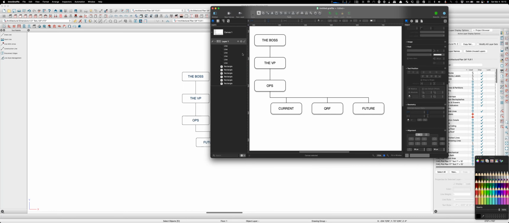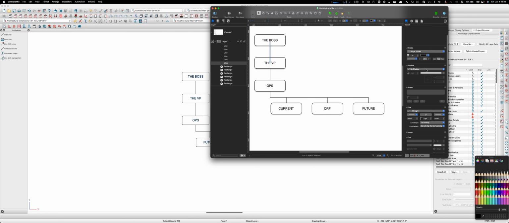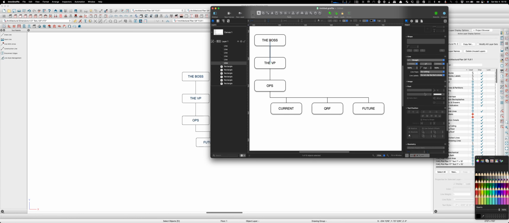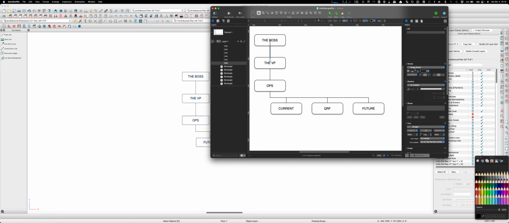Now there's some cool features too. Technically, you'd think the boss would be a two-way street, right? So, where does it have? There it is, line. And then the filled arrow on that end. So there you go. So the boss is typically a two-way street. That's cool.